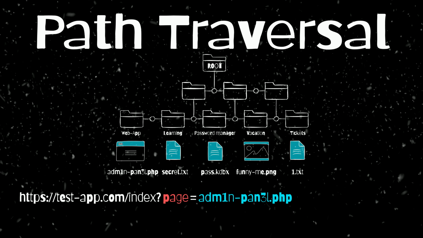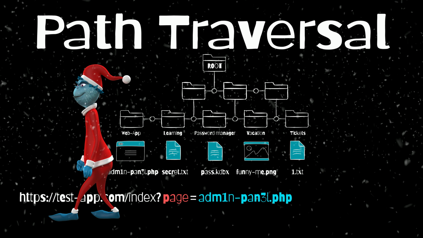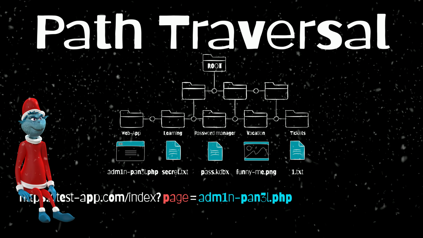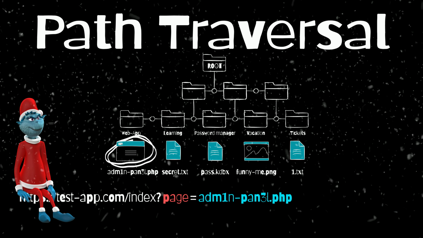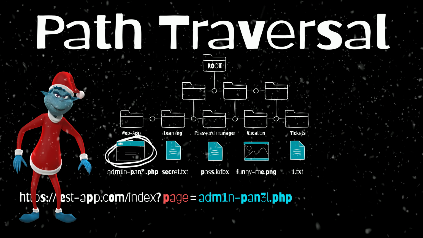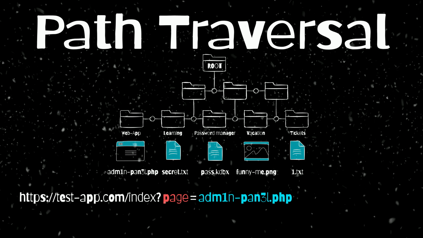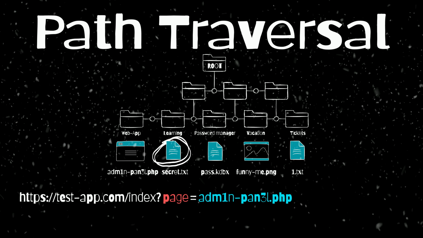Behind the scenes, the application takes the value of that parameter and uses it to load the matching file. The admin-panel.php file is stored in the web-app directory. Right next to it, as a sibling directory, sits learning, and inside learning is a secrets.txt file that should be protected.